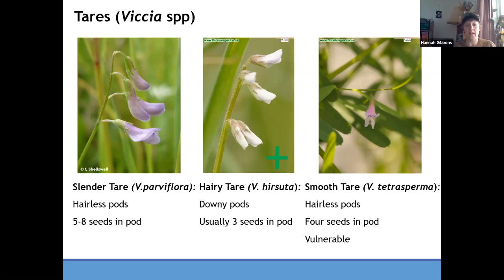Now, you can tell hairy tare from the other two because it's got downy pods, so that's quite a simple identification feature. I've been coming across some hairy tare on a walk just close to my house. Although we're still in April, the flowers are out and the pods are just starting to form. You won't have to wait ages to come across it, they tend to flower and fruit quite a lot. So that's an easy positive indicator to tell apart. You say, okay, it's got downy pods, great, it's hairy tare.